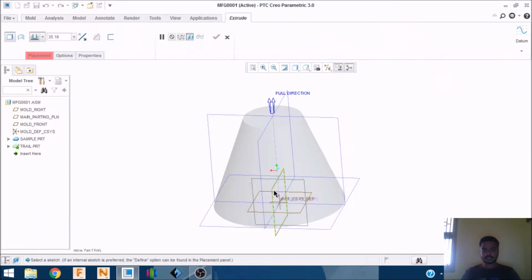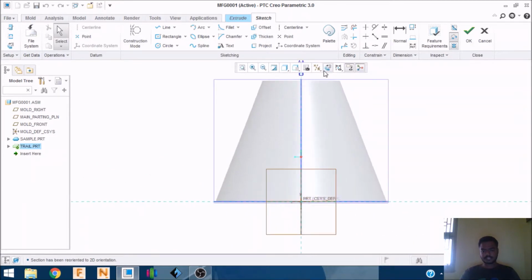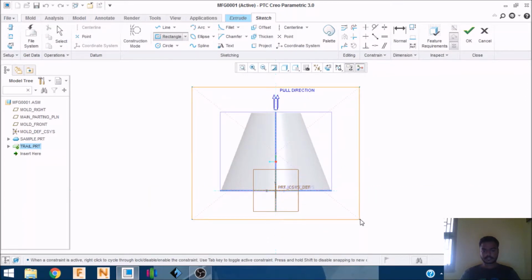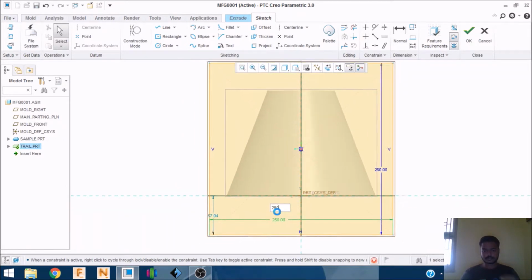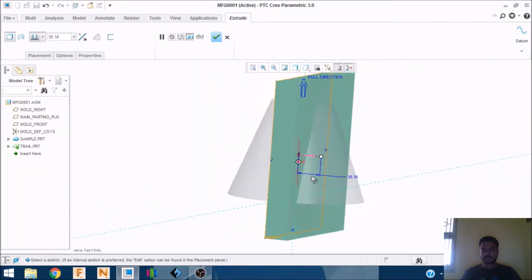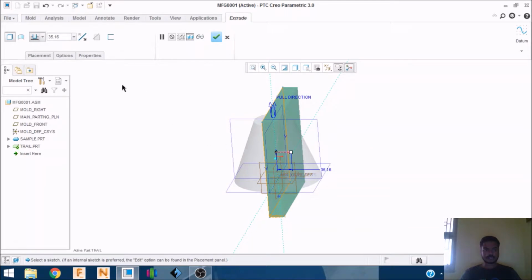I'll click on extrude and select this plane. This is as simple as sketching in a product workspace. I'll click on the center rectangle and create a rectangle. This can be 250. So 250 would be good. Okay, fine, this is good. I'll click OK. You can see the workpiece model is in blue color. This is just to differentiate the models.